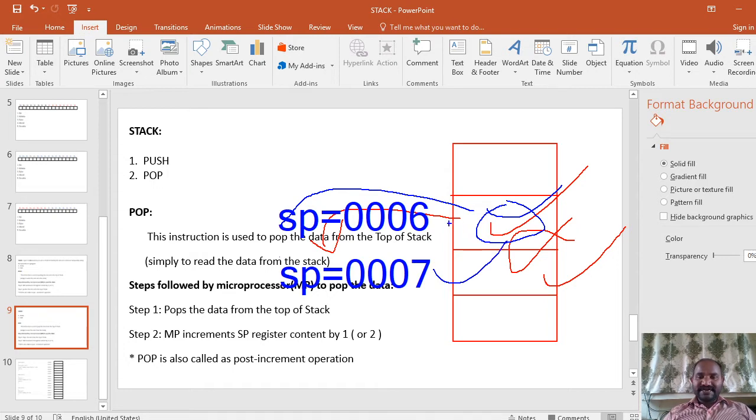So after reading the data from the top of the stack, only the SP register content is incremented by 1. So that's why the pop instruction is also called a post increment operation. Pop is nothing but simply reading the data, in simple format. That is the pop operation.